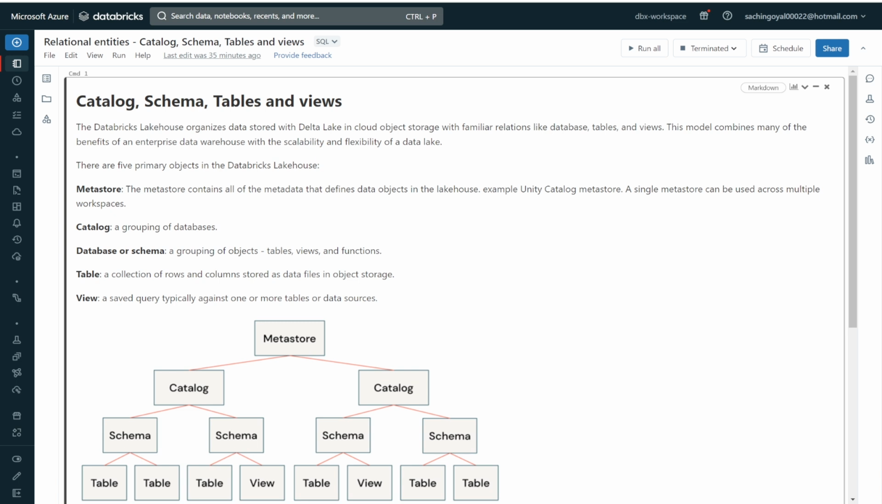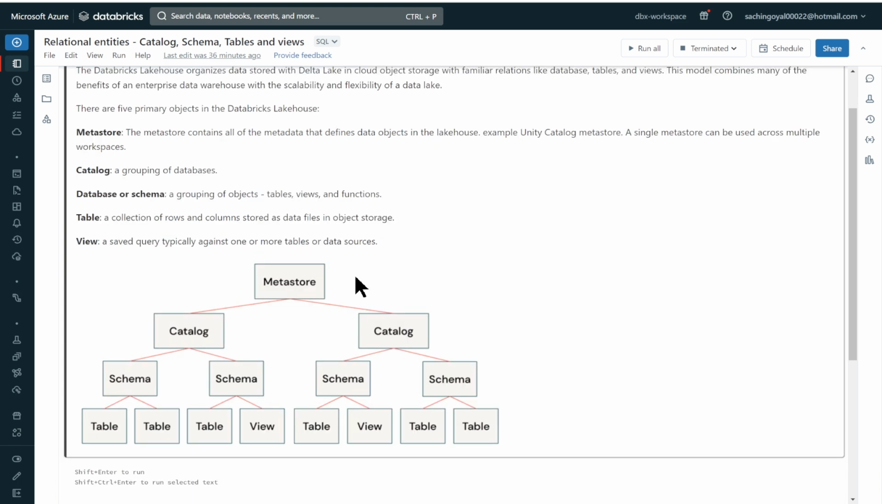Let's begin with the metastore. The metastore contains all of the metadata that defines data objects in the lakehouse. Example, Unity Catalog metastore. A single metastore can be used across multiple workspaces. Unity Catalog provides centralized access control, auditing, lineage, and data discovery capabilities. You create Unity Catalog metastores at the Databricks account level, and a single metastore can be used across multiple workspaces.